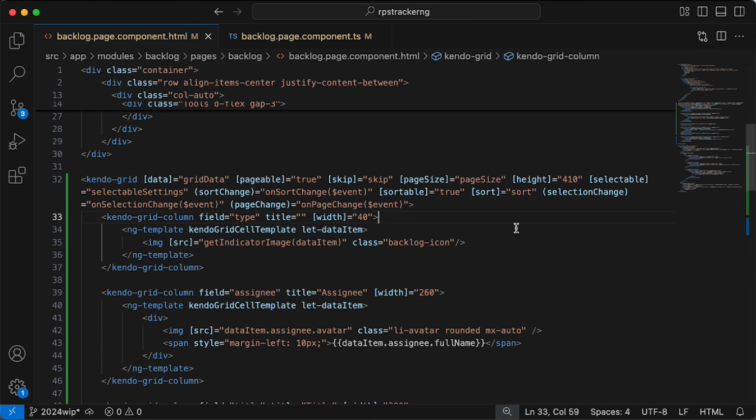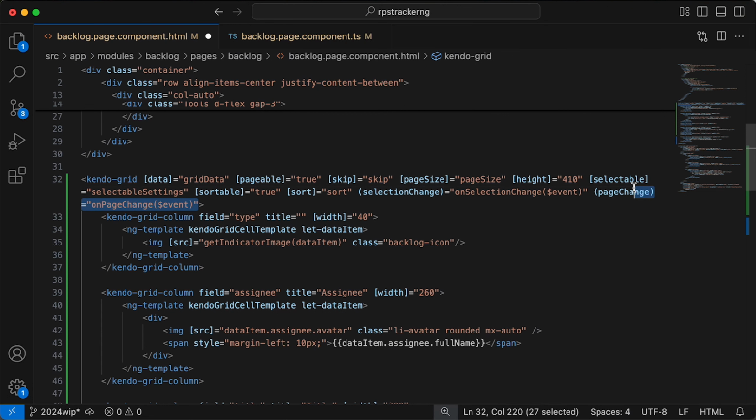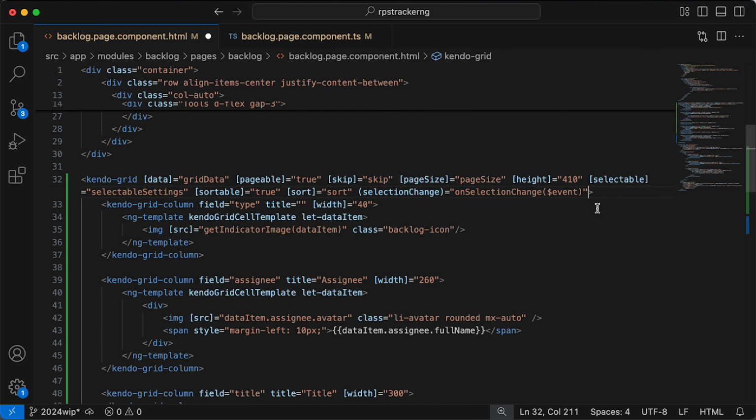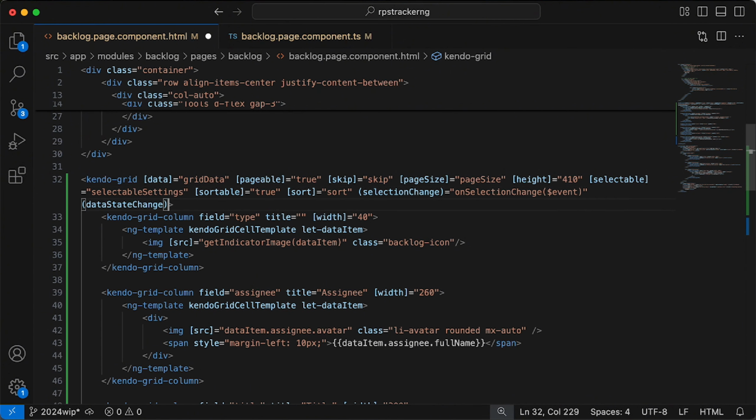Let's go to the HTML. Here we have a couple of handlers that we no longer need, and that's the ones we just commented out in the code. Sort change, let's delete that one, and page change, let's take that one out too. But do you remember that one that we added, on data state change? We need to bind that one now. So let's bind an event called data state change, and we're going to bind it to the on data state change handler. And we'll send in the parameter, which is going to be the new state.